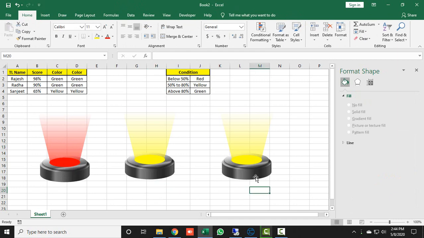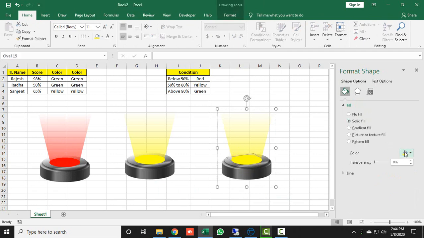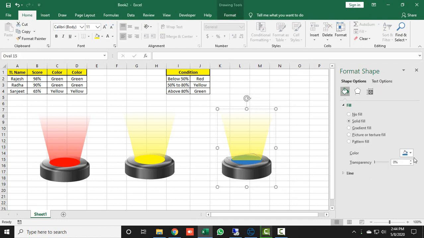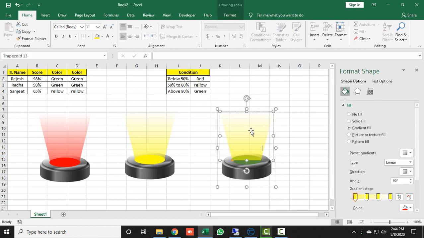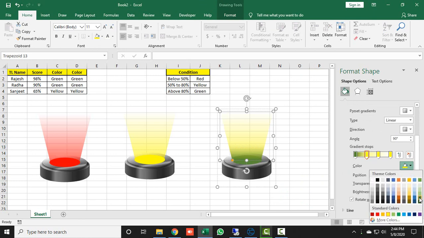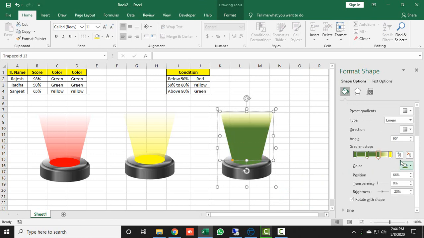For the other one we will do the same thing. Select the first one which is the oval, and change the solid fill to, let's say, green, and just make sure to take the color as green. Alright, then select this one which is the lighting effect, and change the gradient stop colors. First we will take green, second also green, third one also green, and the last one also green. We select the first one, its position is 0% and transparency 40%. Second one position is 33%, transparency 60%.